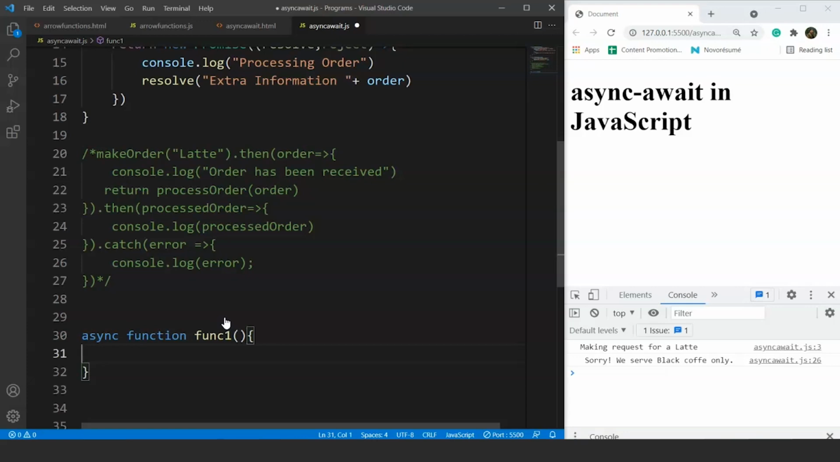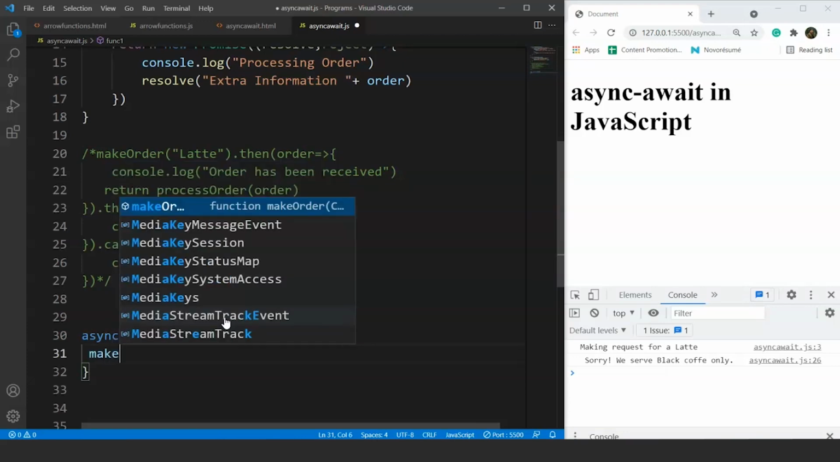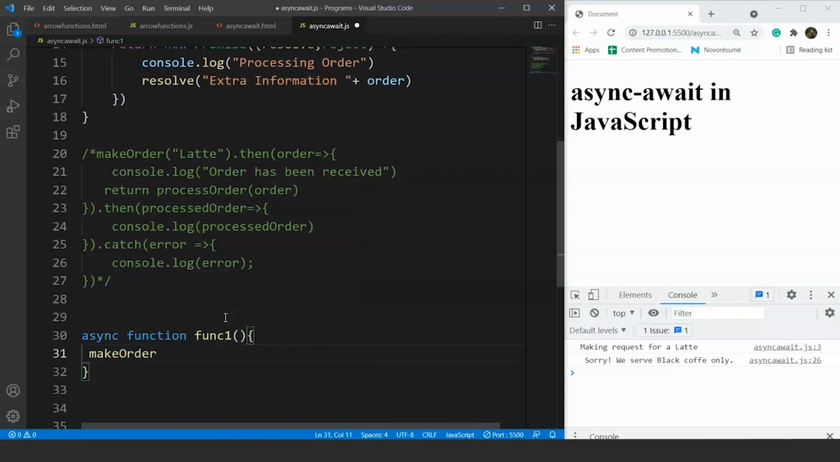Let's call the make order method first. So we'll write make order, and we'll pass an argument here. The argument will be, let's say, black coffee. Fine. Now we have called the function make order. All we have to do is write await in front of this function, which will make the code wait until this make order function executes. Then only the next part will be executed.